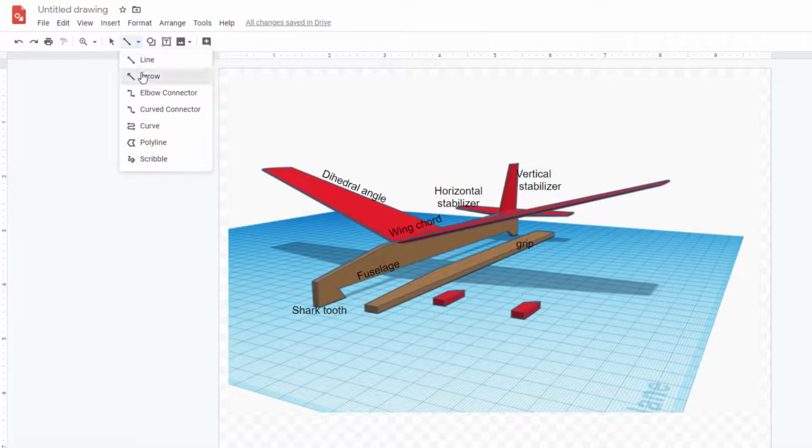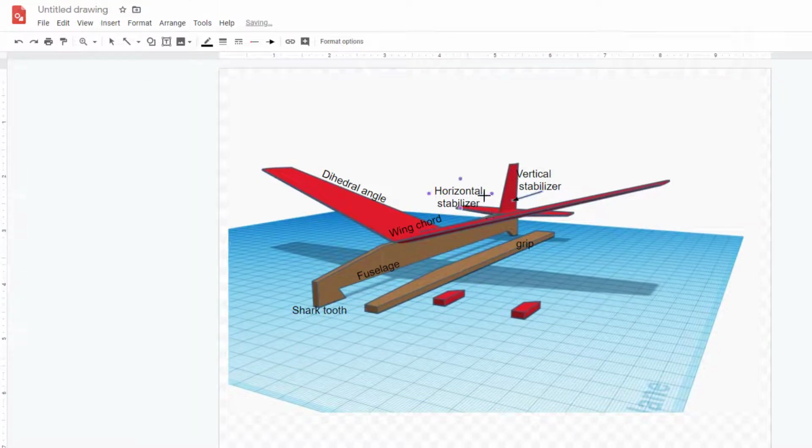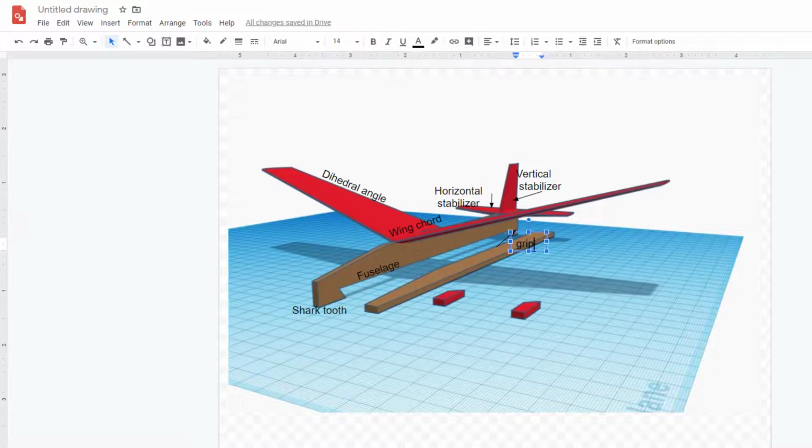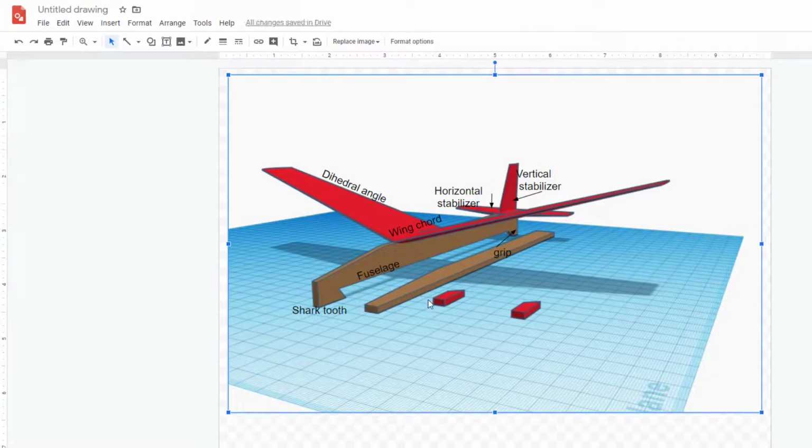Real quickly, I'm going to switch to the arrow tool, and I'm going to just draw an arrow showing that that is the vertical stabilizer. I'm going to show that this is the horizontal stabilizer. Those little dots let me line them up so that they're easier to read. The rest of these I think are pretty clear. If you want to show where the grip is, that one might not be clear. If you switch back to the Select tool, then you can actually grab your words and set them where you need them to be. When you've got all of those things labeled, add your name.